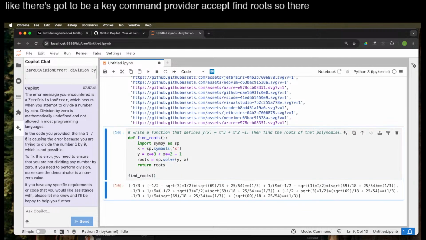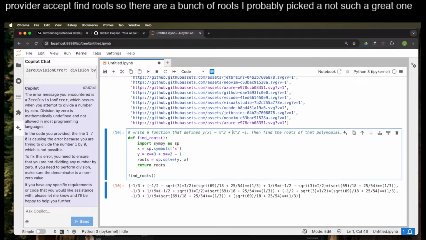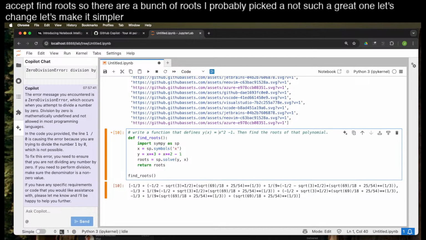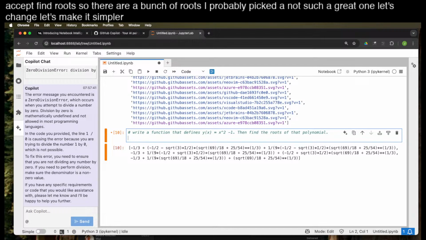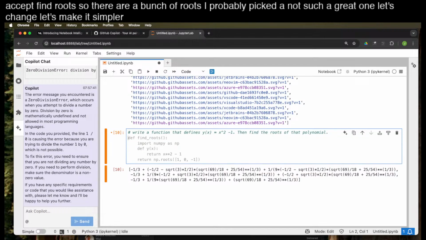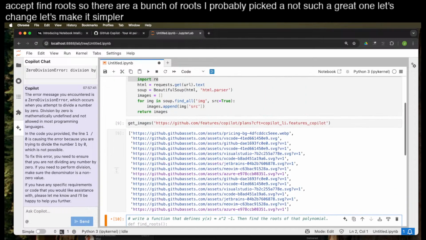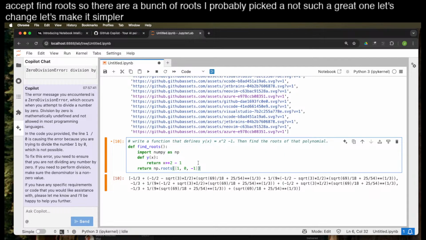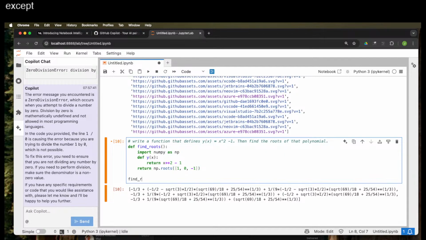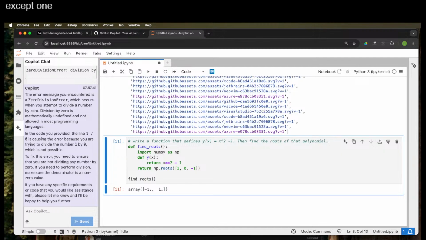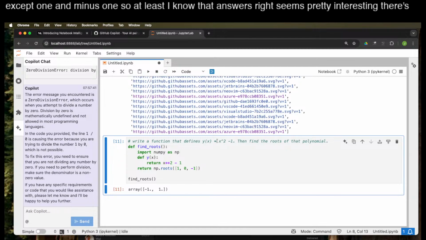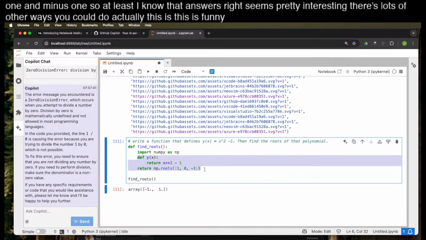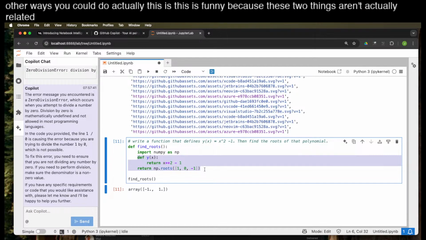So there are a bunch of roots. I probably picked a not such a great one. Let's make it simpler. Accept. 1 and minus 1. So at least I know that answer's right. Seems pretty interesting. There's lots of other ways you could do. Actually, this is funny because these two things aren't actually related. np.roots is the way I would do that.